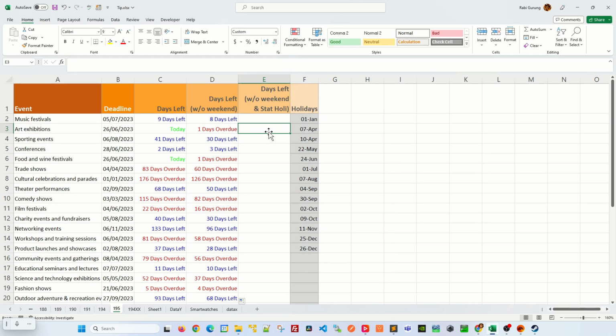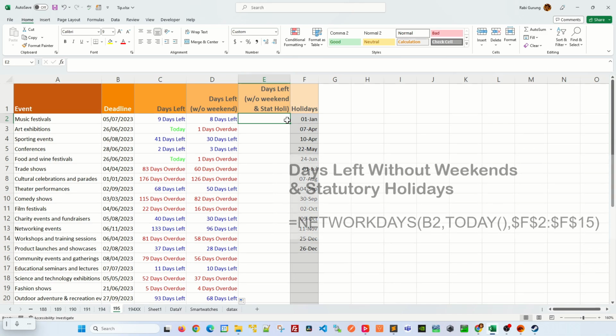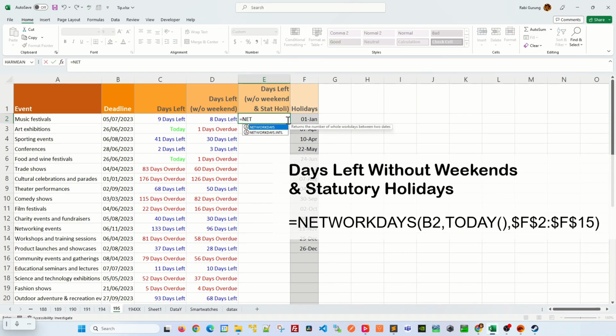Now, if you want to calculate the number of days left but exclude statutory holidays and weekends, you've got to have a repository of statutory holidays stored somewhere. As you can see in column F, I do have the repository of all the available statutory holidays here in Canada. So to calculate the number of days left between the deadline and today but exclude weekends and statutory holidays, you're going to have to use a function called NETWORKDAYS like this.